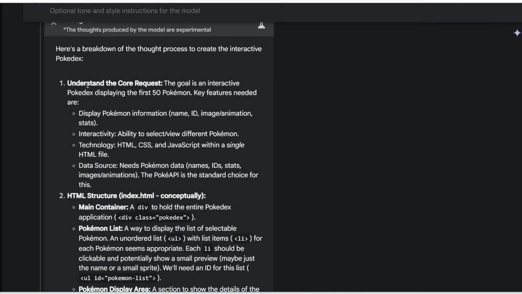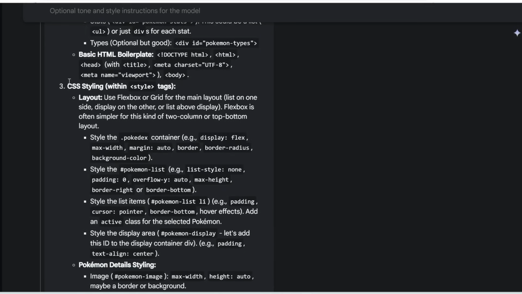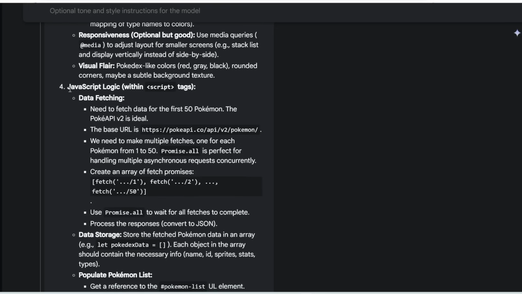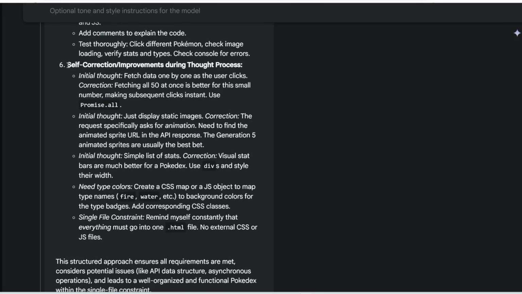So here, number one, it's understanding the core request, which is to do this. Next, it's planning out the HTML structure. And then here's how it's going to design everything with CSS. And then here's also some JavaScript logic. And notice this, there's even this self-correction and improvements during thought process. So initially it thought to fetch data one by one as the user clicks, but it corrected itself and now it has decided to fetch all 50 Pokemon at once.